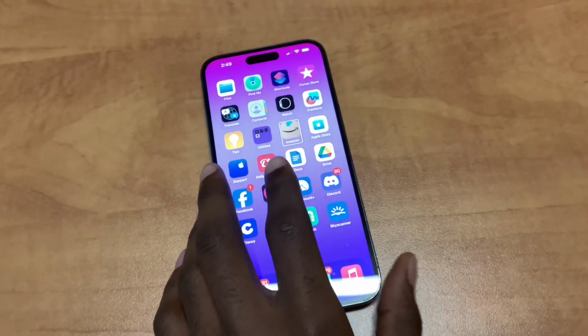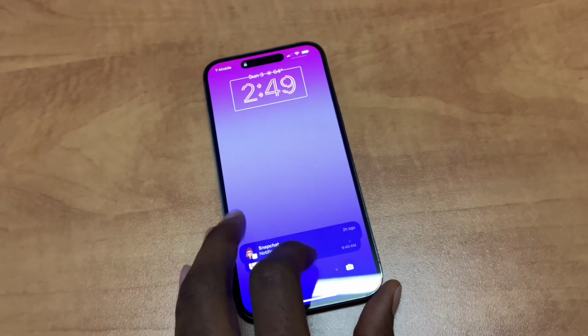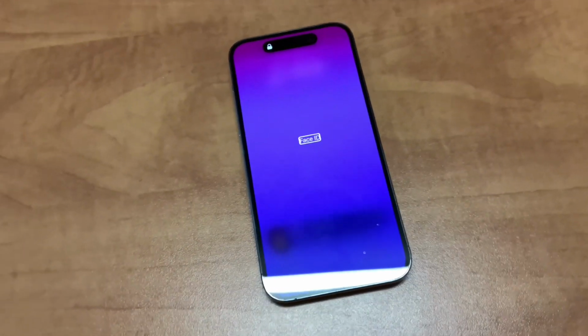Now, let's test our automation. Open one of the apps that you selected and see if it locks. As you can see here, the app locks and requires you to authenticate to get back in.